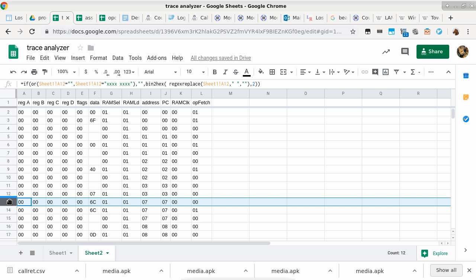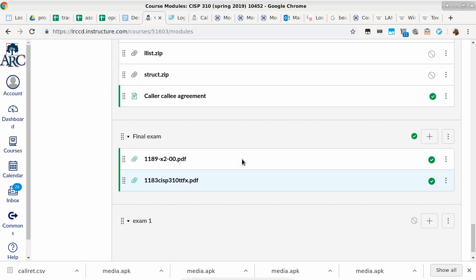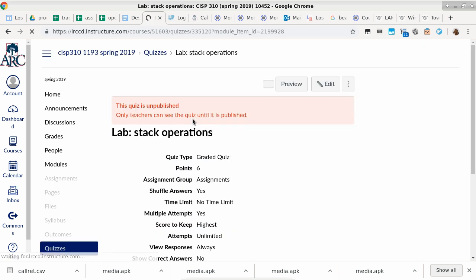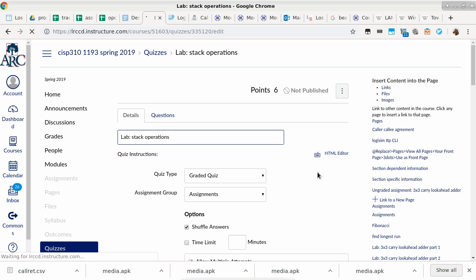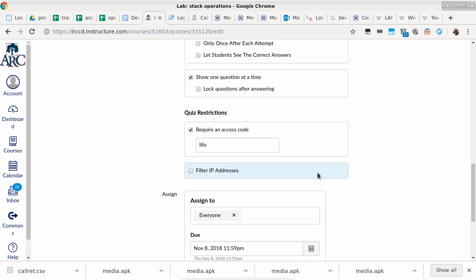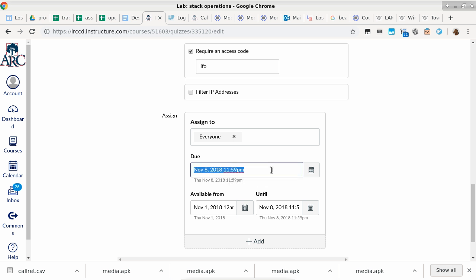So we do have a lab tonight, okay? So the lab tonight is here. Okay, so before you guys go, because I know somebody is going to ask me, what is the passcode? So let me show you the passcode for tonight's lab. It's stack operations. And the passcode, if there's one, is LIFO, L-I-F-O, all lowercase. Last in, first out, exactly. And today is the 4th, so that makes the 11th.